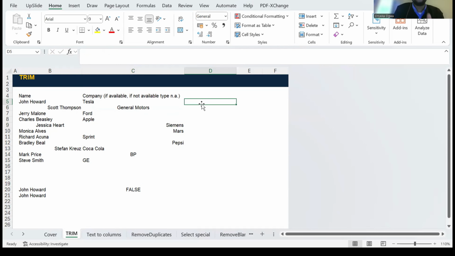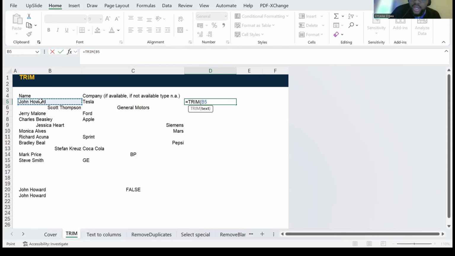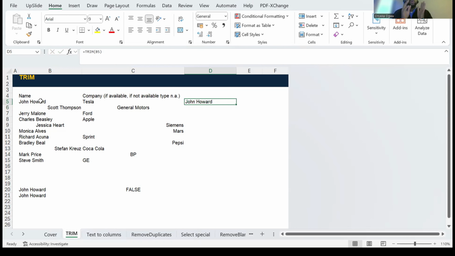And yesterday, remember what I talked about, syntax, right? If I put TRIM, what is the syntax for trim? Based on what you're looking at, what is the syntax for trim? The text you want to trim. Text. Perfect. The text you want to trim. So if I want to trim this John Howard, this is my syntax. That's John Howard. I close it and I press enter. So it has trimmed John Howard. Do you understand?